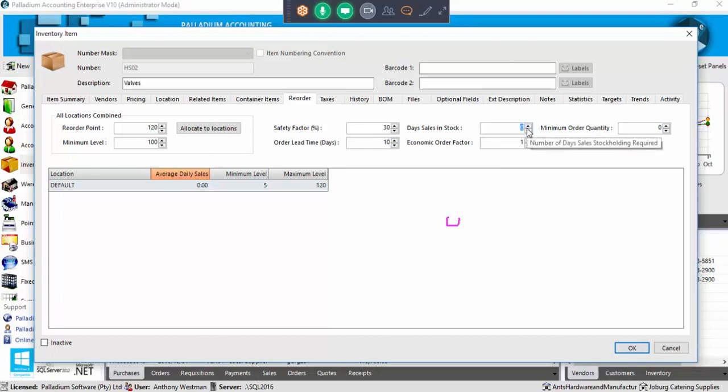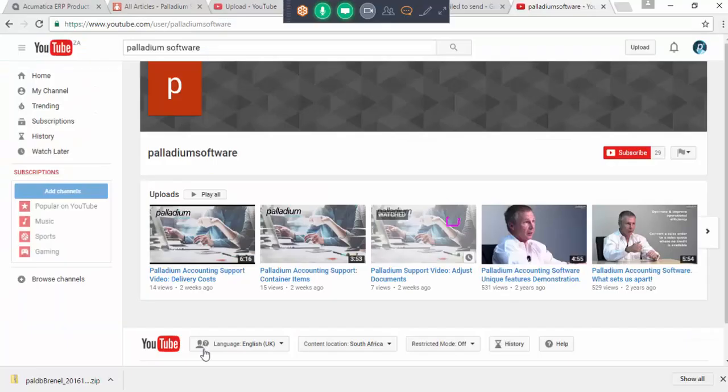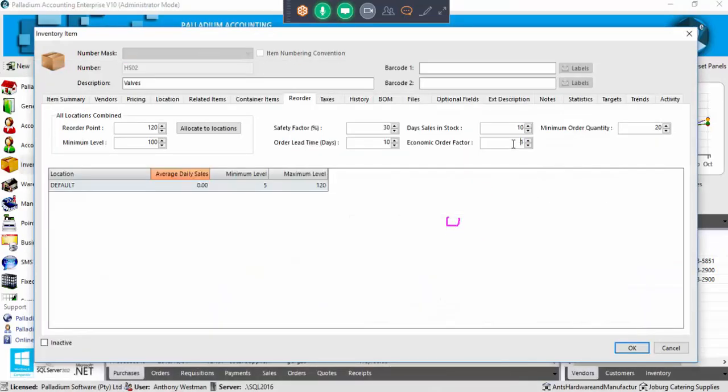Days sale in stock is how long you need these items to remain in stock for sales. You put in your minimum order quantity. If you're familiar with our website, we do have quite a comprehensive support article on this feature. You'll find it if you're interested. I would show you now quickly, but I'll provide a link or something.